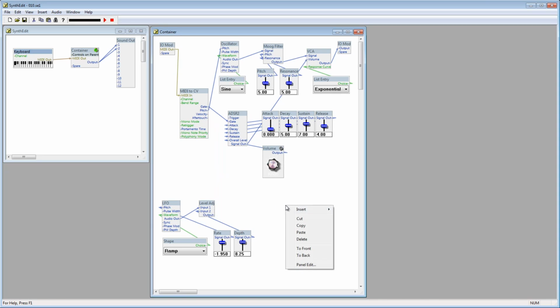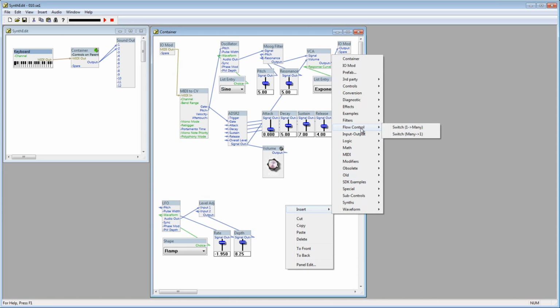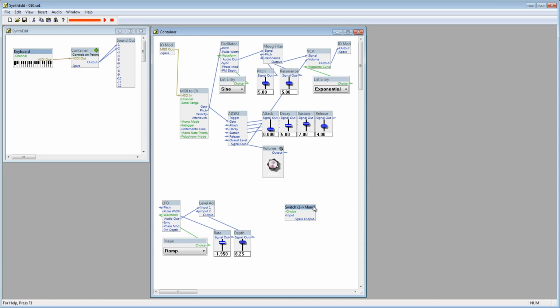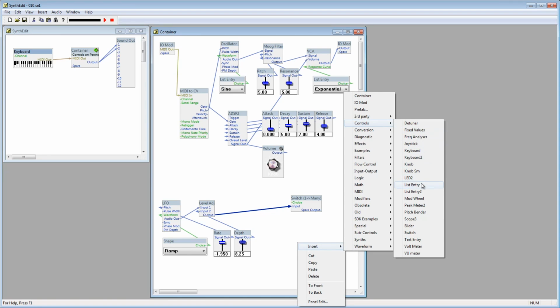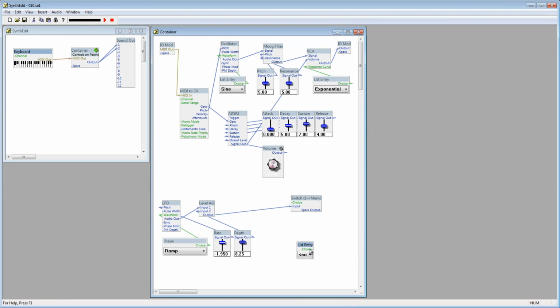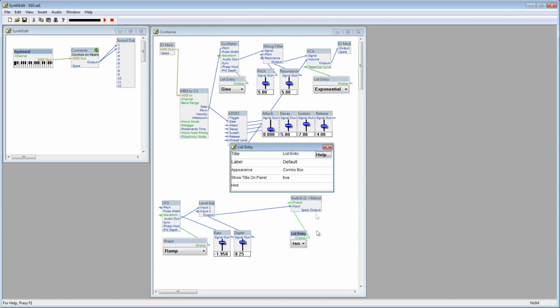Right-click, Insert, go to Flow Control, and select Switch, One to Many. Here we have the switch. It takes a signal in and routes it out to any number of outputs. You can select where it routes to by hooking up a list entry to this choice box. Rename it to LFO Route.